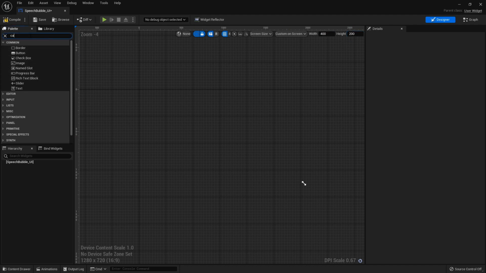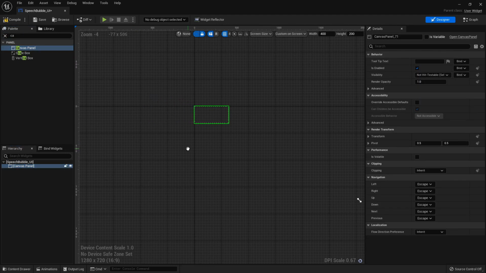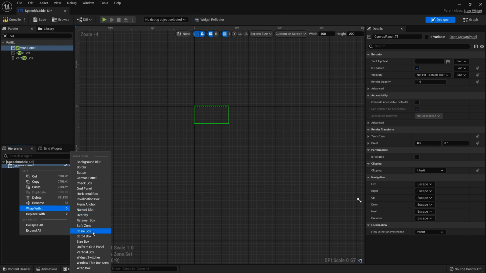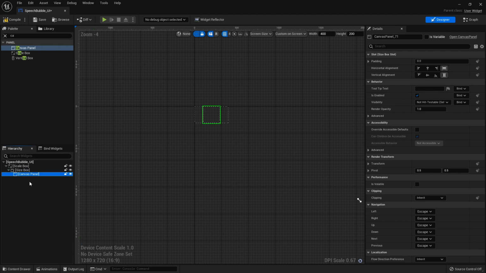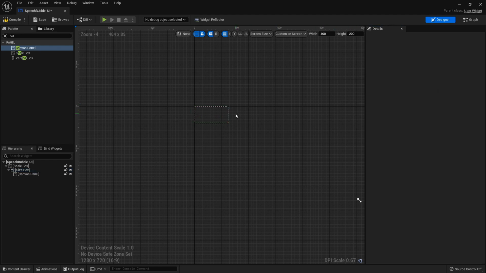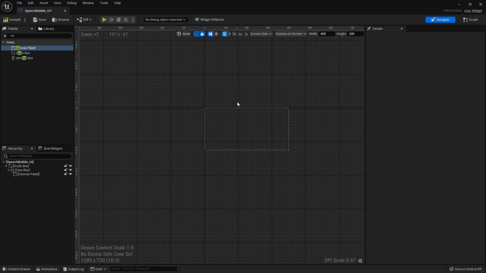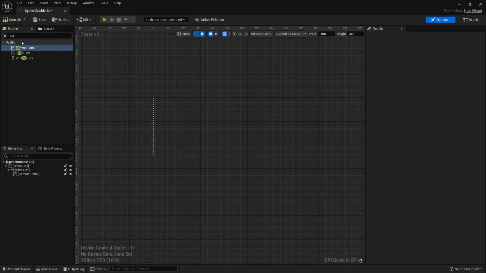Then we can grab out a canvas panel, drop it here. Alright, now right click that canvas panel, we want to wrap it with a scale box and a size box. I do this to every widget now, just because it'll make it much easier. Width override 400, height override 200. You never know what size screen it's going to be played on, and you don't want to be watching people play your game and then realize, oh no, half the UI isn't visible.